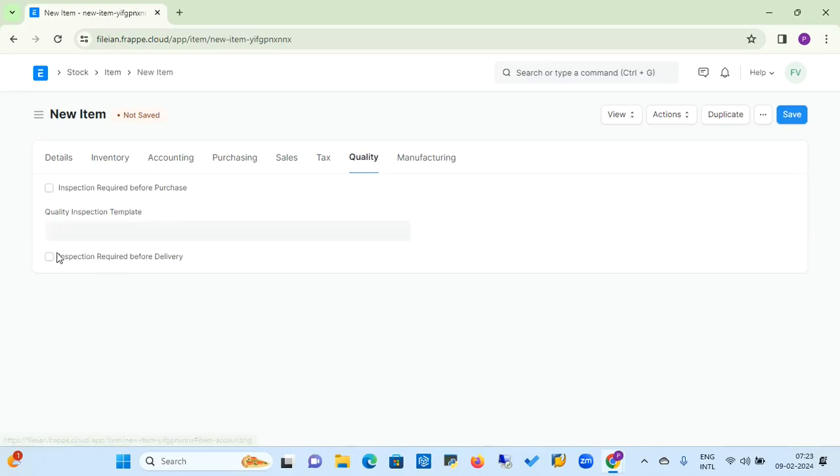In quality, there are two flags. If I want to inspect this material before purchase, then I will check this flag, and if inspection is required before delivery, in that case also I will check this flag. So that's it. This is the Item Master.